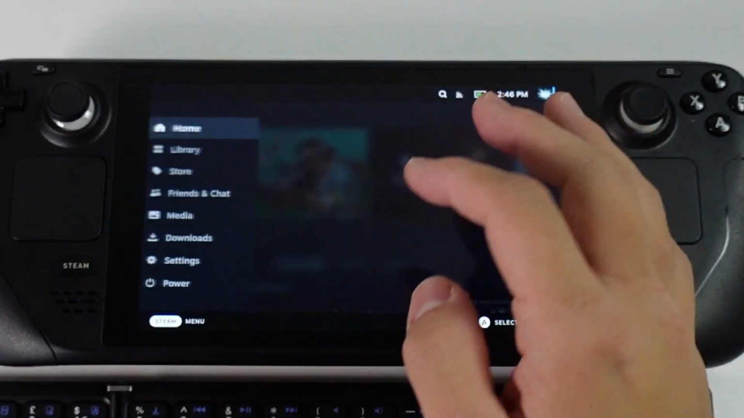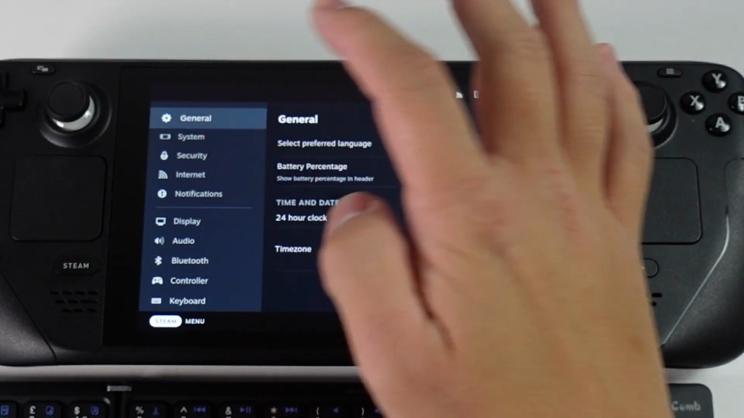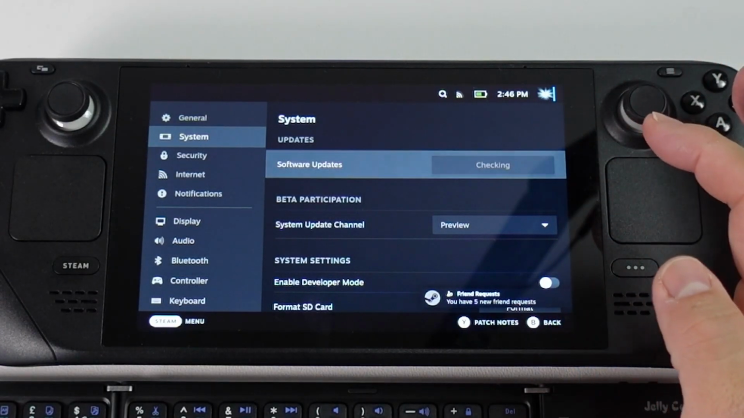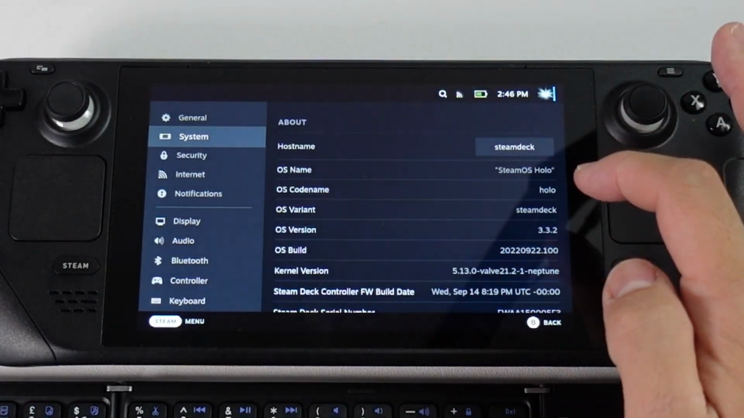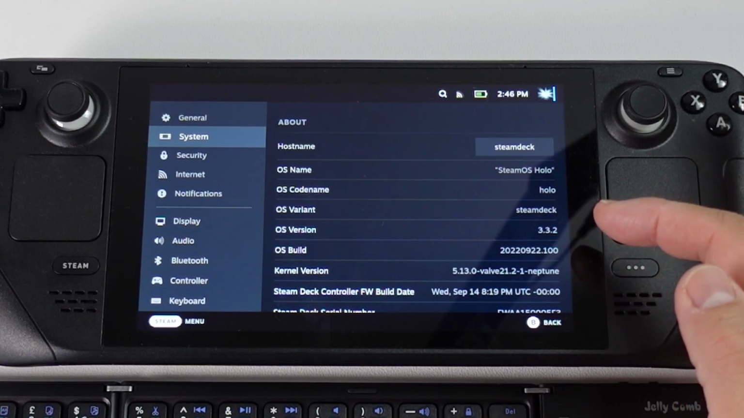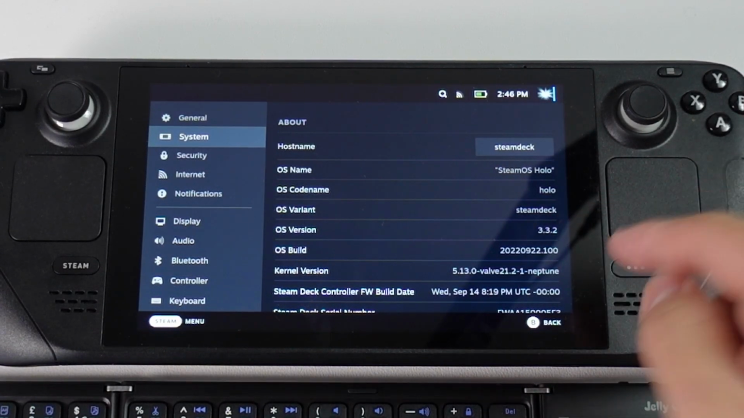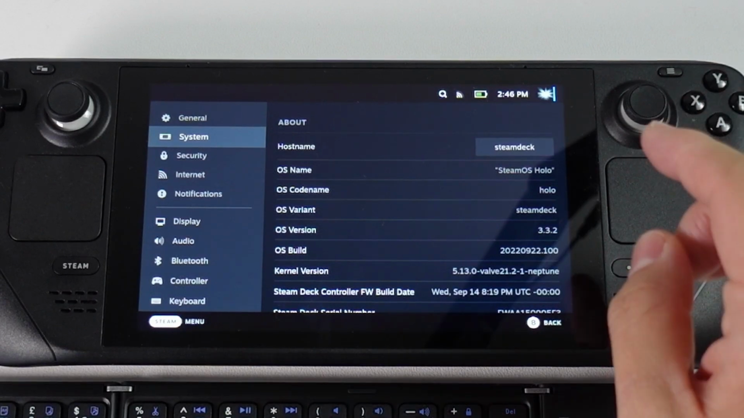We can go to Steam, check the system settings again, and see if there are any more updates. Looks like we're all up to date. We're using 3.3.2, which is not currently available at the time of recording. However, this is the latest version of the preview version of SteamOS.